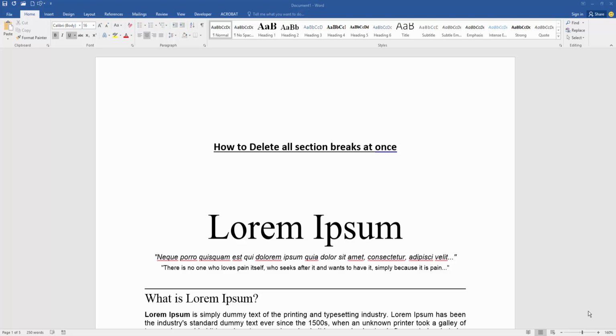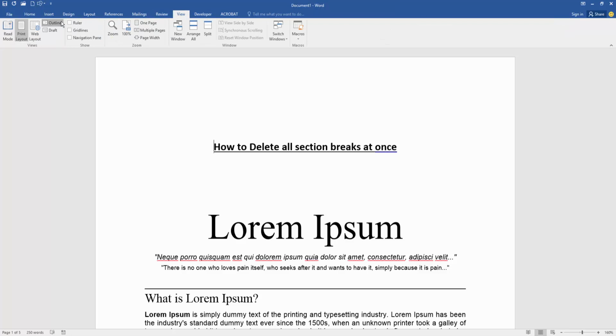In this video, I am going to show you how to delete all section breaks at once in Microsoft Word. Let's get started. At first, we have to open a Word document and we can see here many pages. Then go to the View menu and click Outline view.